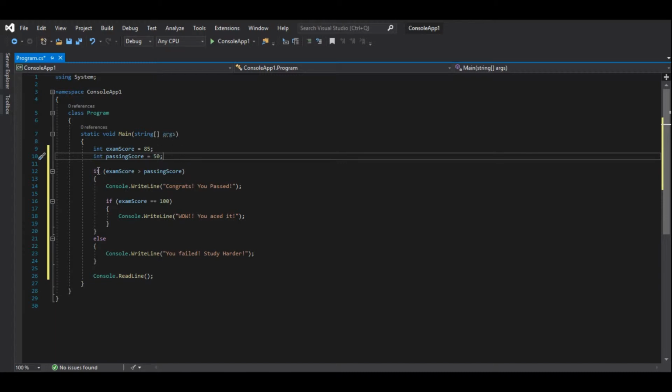It'll then get here and read this if statement and say if exam score is greater than passing score, which in this case is true. So it's true, so we enter into the if's block and we write "Congrats, you passed." It will then read this next line, if exam score is equal to 100. In this case that's false, so it will skip this block here. If that was true, it would do that and that. Okay? And then in this instance, the else block won't actually run at all.